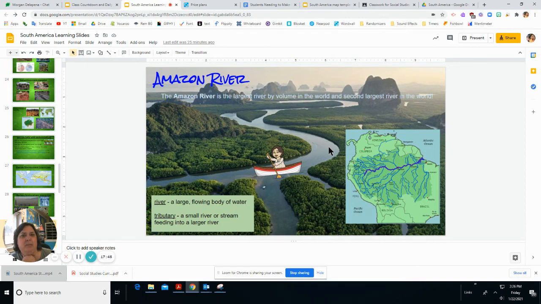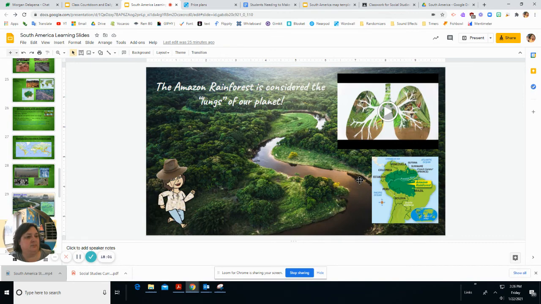I'll be honest, I'm nervous about piranhas. I don't think I'd go swimming in the Amazon, as well as crocodiles and things, alligators that I don't want to run into. So we have tributaries and rivers. These are all tributaries, smaller streams or rivers that feed into a larger river. And of course, the Amazon River is a river.